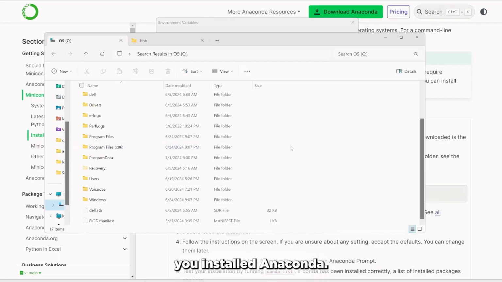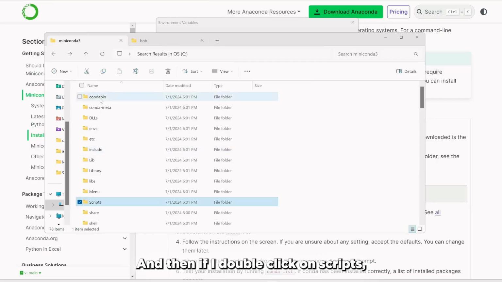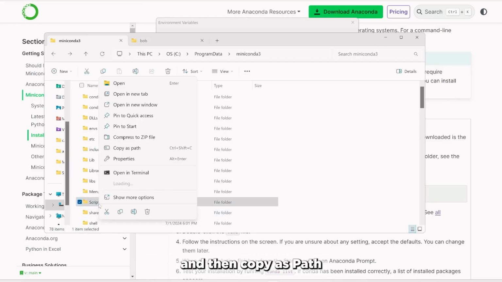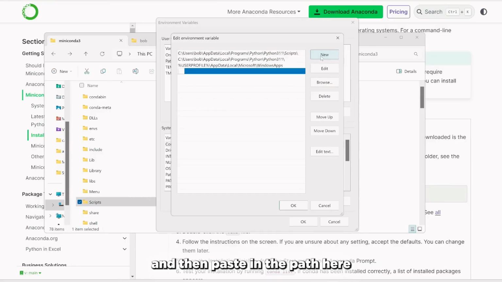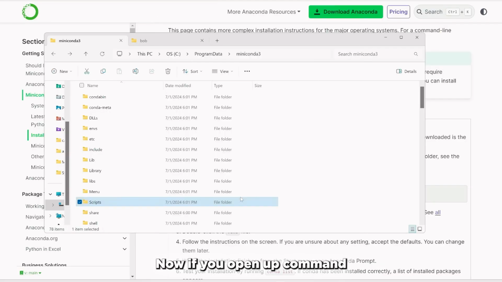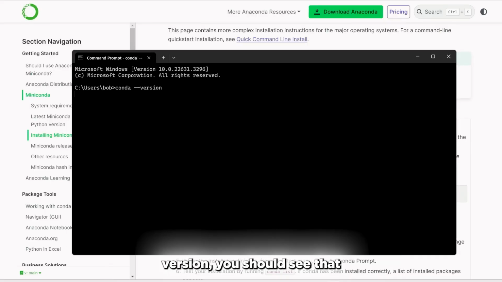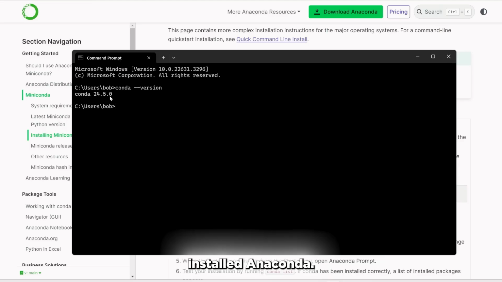So it depends where you installed anaconda. For me, I installed it in program data, so it's going to be in program data /miniconda. And then if I double click on scripts, you can see that conda is here. So this is the folder we want to paste in. So I'm going to right click on this and then copy as path, and then back in the environment variables window, I'm going to click new and then paste in the path here, and then click OK, and then OK, and then OK again. Now, if you open up command prompt again and type in conda --version, you should see that we are running 24.5.0. So this shows that we have successfully installed anaconda.